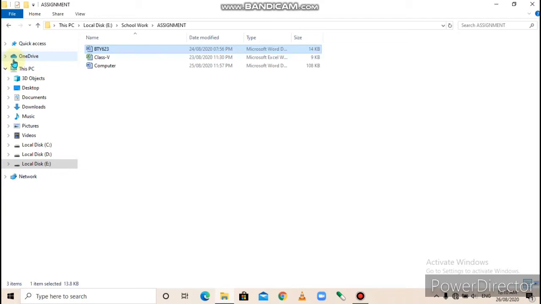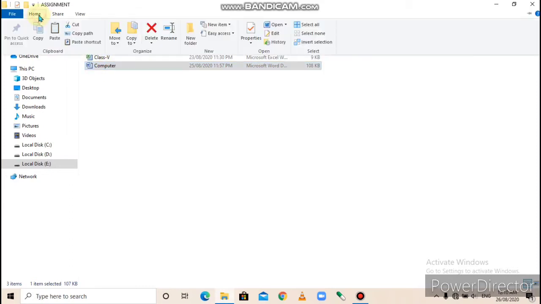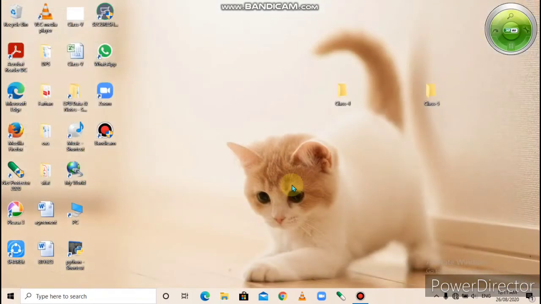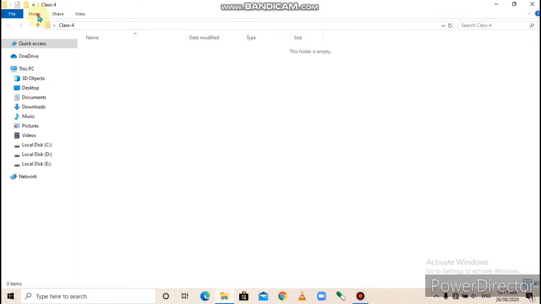So I am going to move computer file. Select it, then click on home tab, then click on cut option. Right? After that, go to that place, go to that folder in which we want to place it. Now I want to open this folder, then click on home tab, then paste option. Computer file is moved here. Understood?